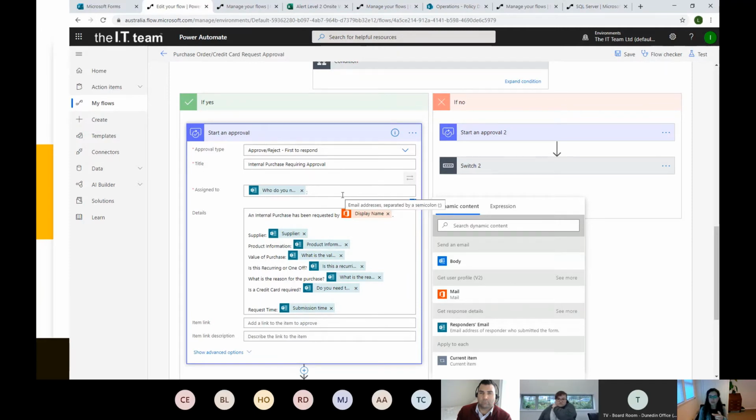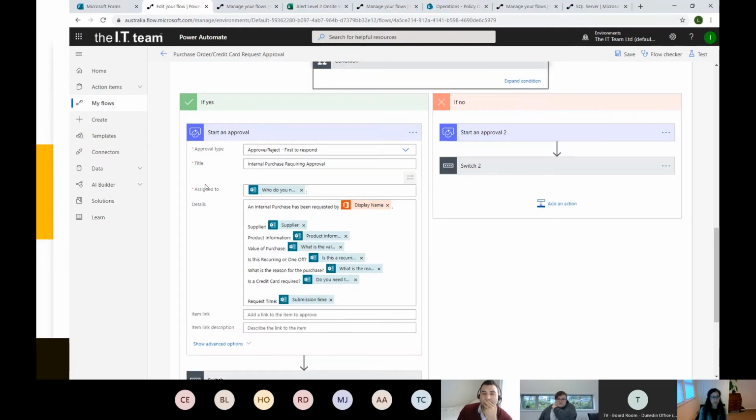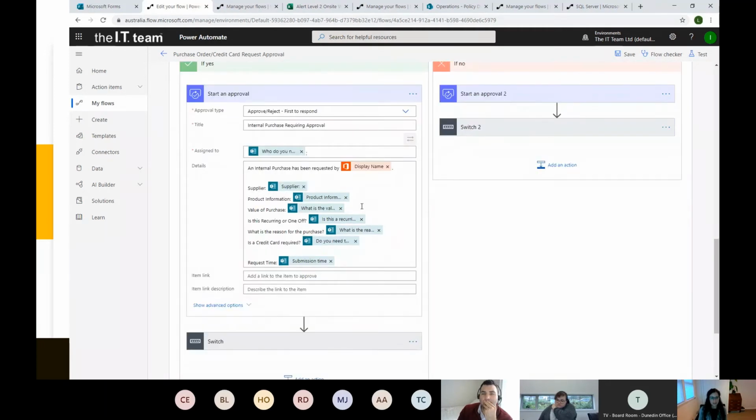Again, if you've got your management structure set up, your manager structure in Office 365, you can get that straight into there. If you've just got an accounts address that needs it, you can just add that straight in as well. So that's it. That's your approval started.